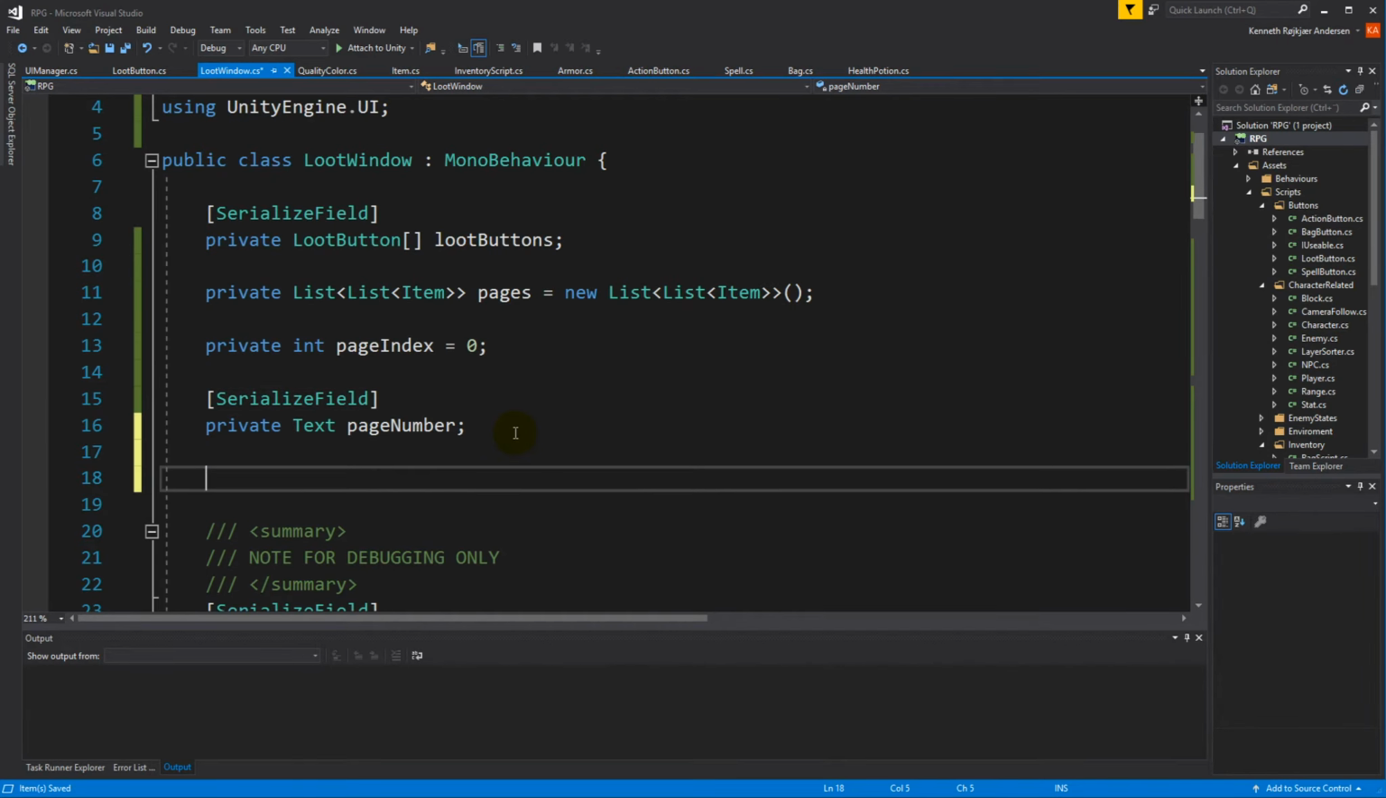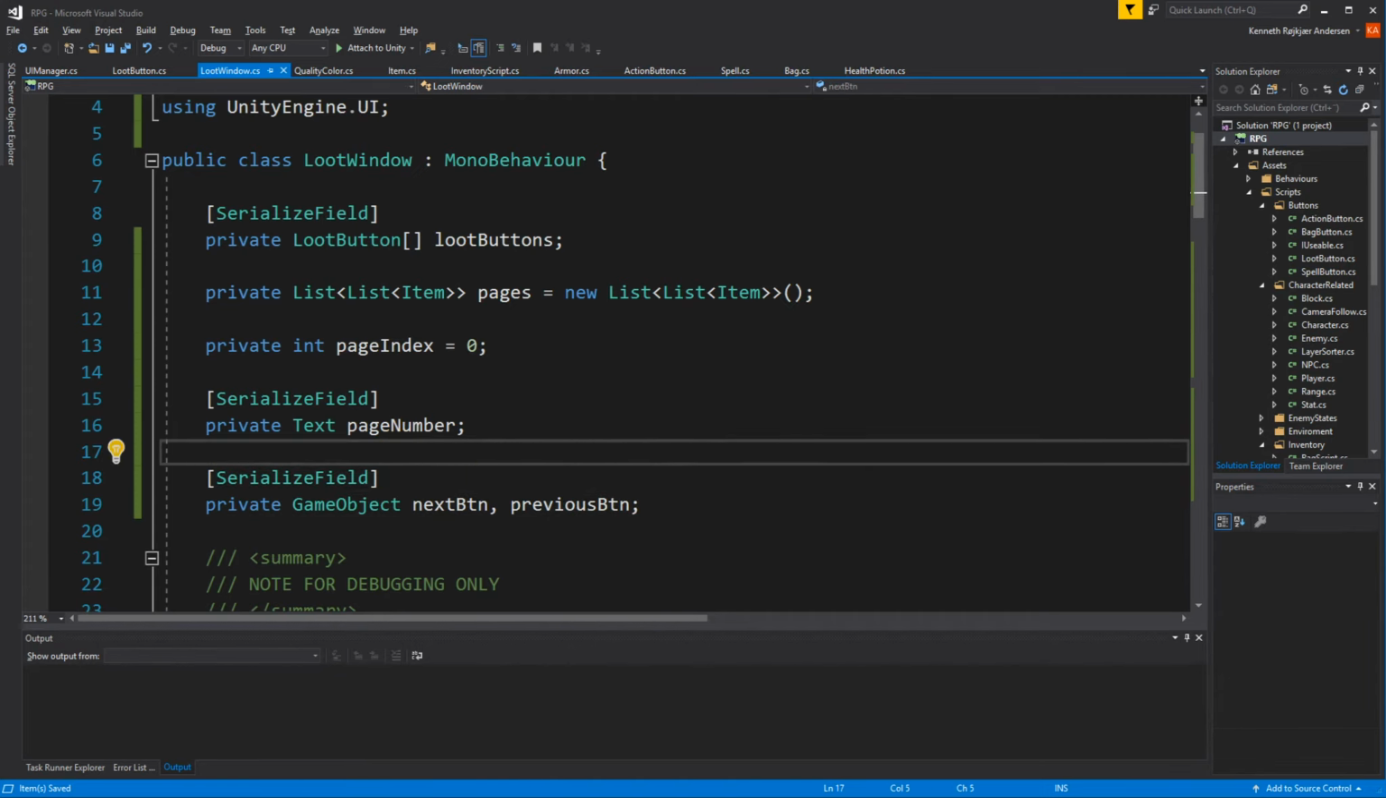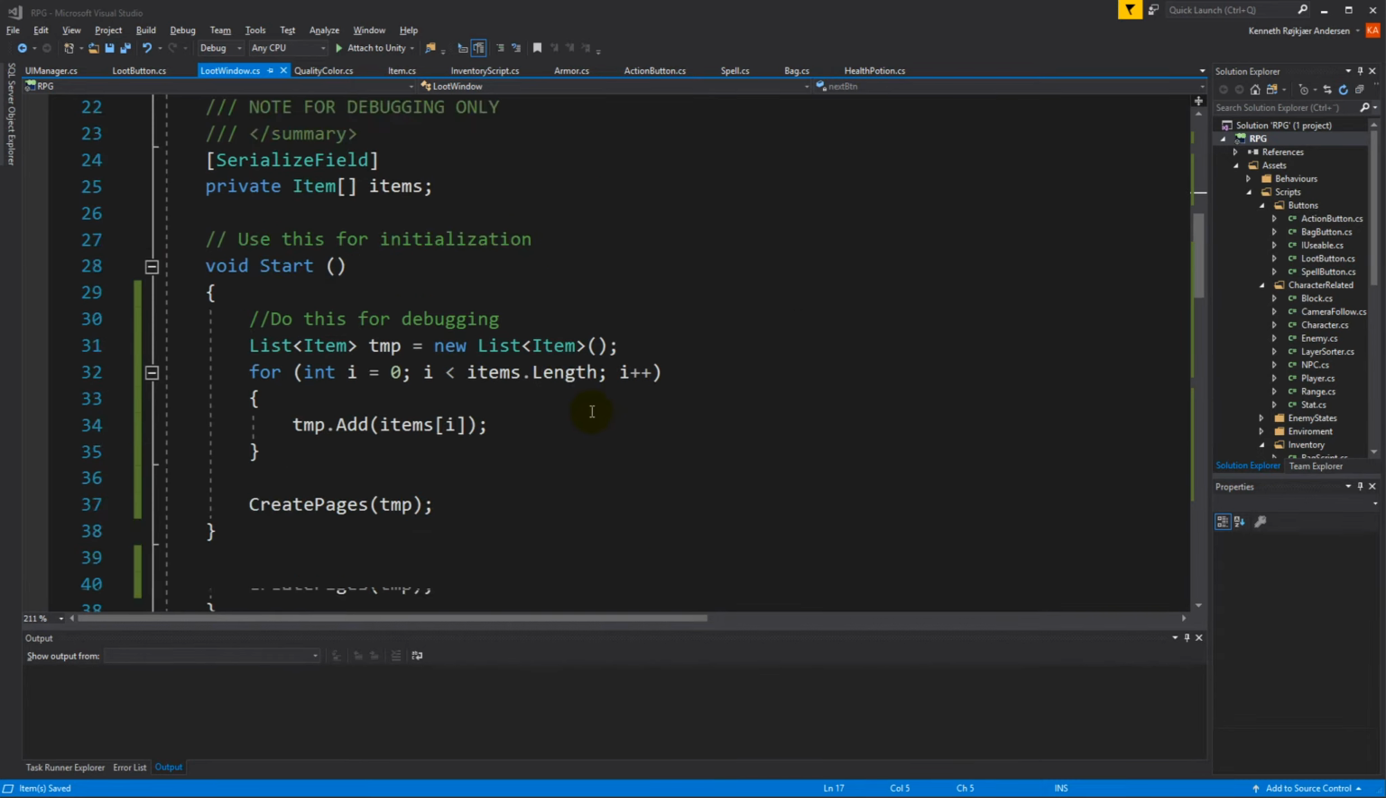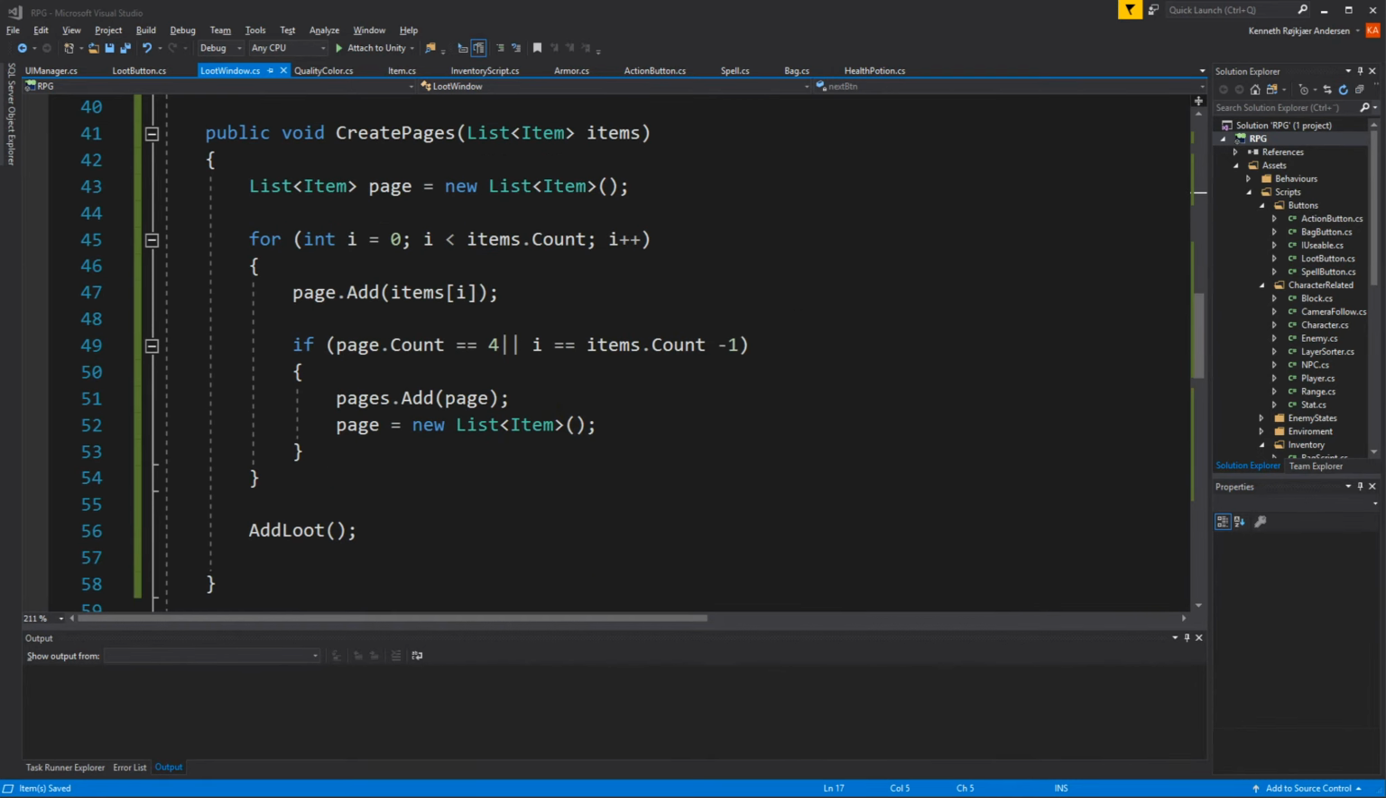So let's make a private game object, and let's call it next button and previous button. So here we have those, and we're just going to serialize them. And when we've done that, we can actually start to change the UI a little.